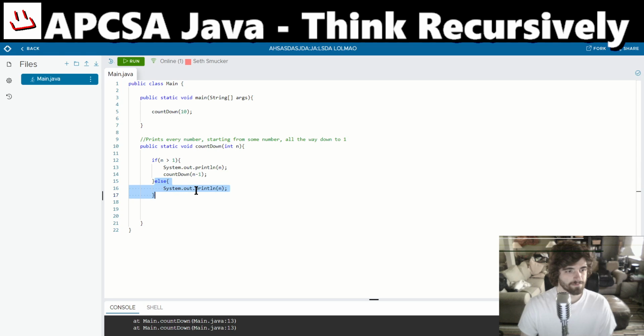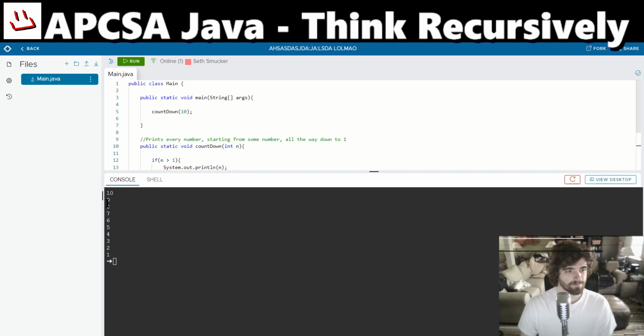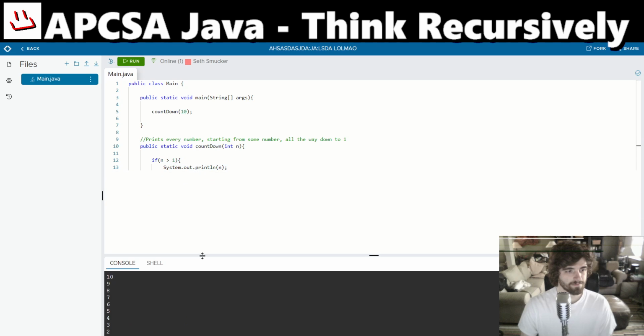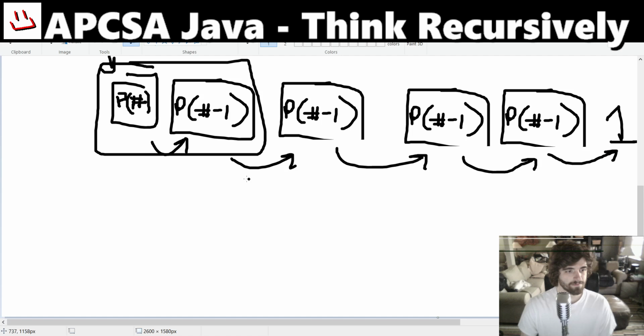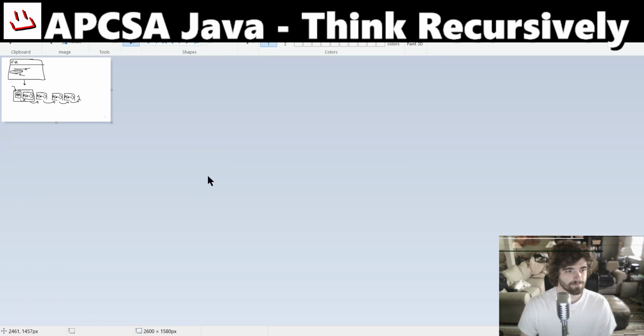We go 10, 9, 8, 7, 6, 5, 4, 3, 2. For all of those we're doing the if, and then we get to 1, and that runs the else and stops it. So I'm going to hit run. 10, 9, 8, 7, 6, 5, 4, 3, 2, 1. Bada bing, bada boom. Excellent. Okay. This is thinking recursively.